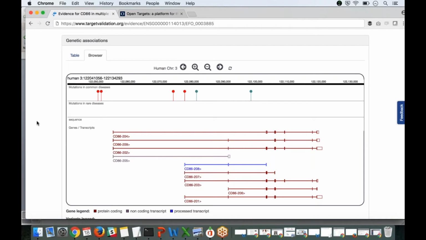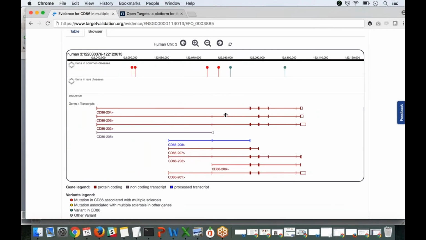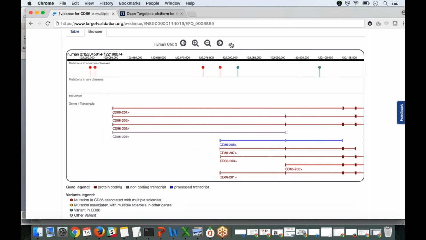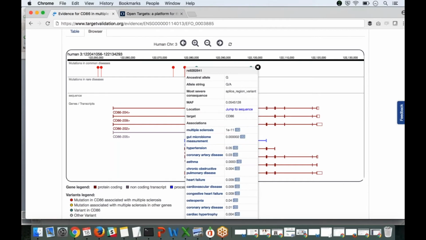So we simply show here the gene itself, my gene of interest, in this case CD86, and all the possible alternatively spliced transcripts. Again, if you're not too sure what the different colors mean here, just have a look at the legend. And we show as lollipops all those variants that map to this region of the human genome. So this gene is located on chromosome 3. Here we've got the coordinates. And again, you can scroll downstream or upstream of this gene. You can zoom in and you can zoom out as well if you want to. So it's very interactive.